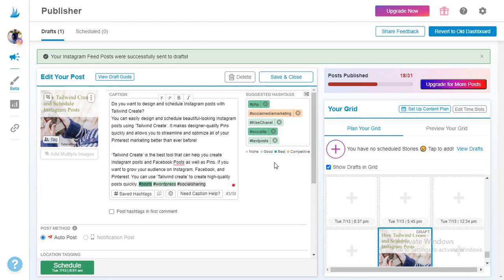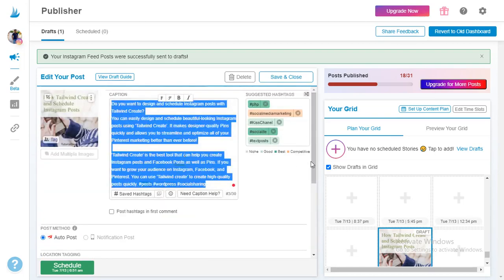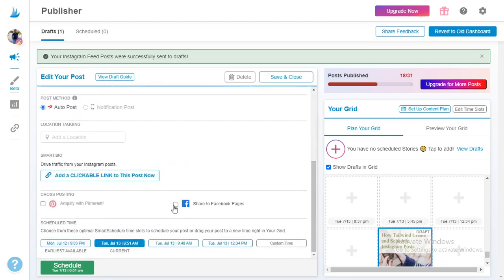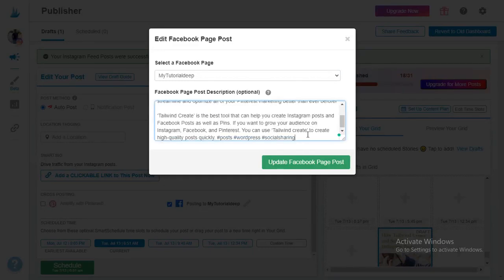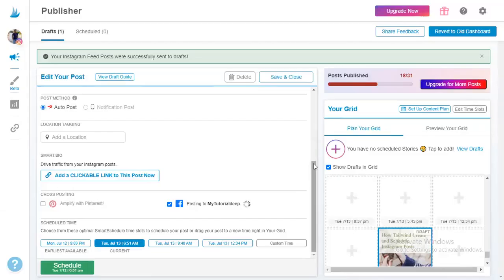Now scroll down the page and click the checkbox given with Facebook. You will get a pop-up where you have to enter the same caption and tags that you have entered above. Click on this Update Facebook Post button.